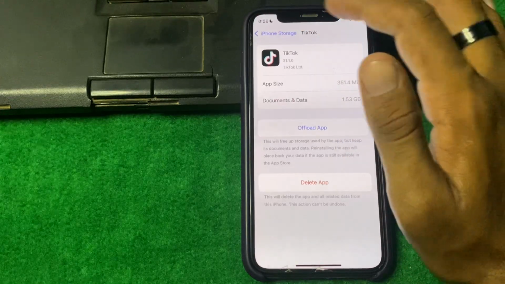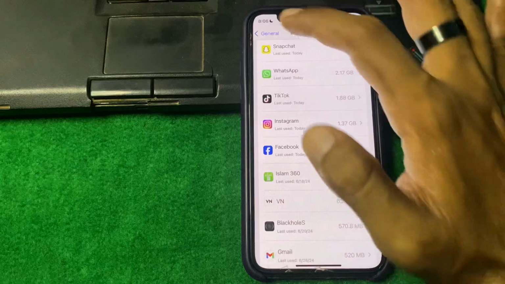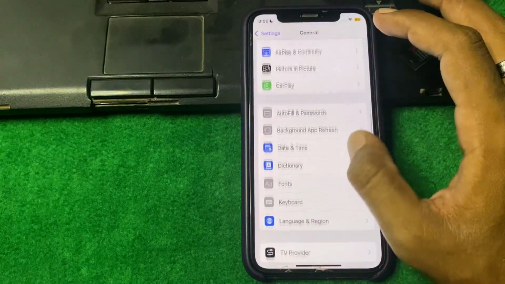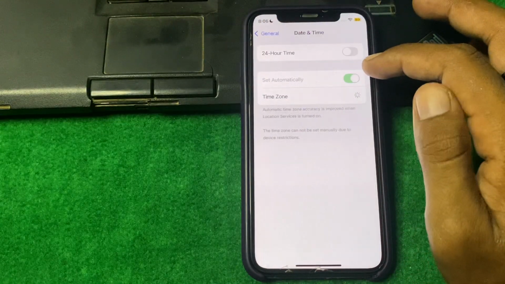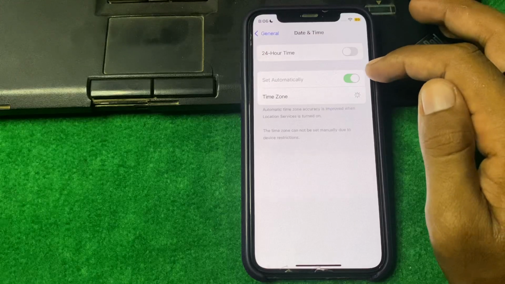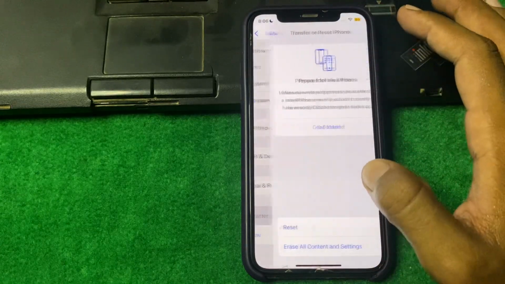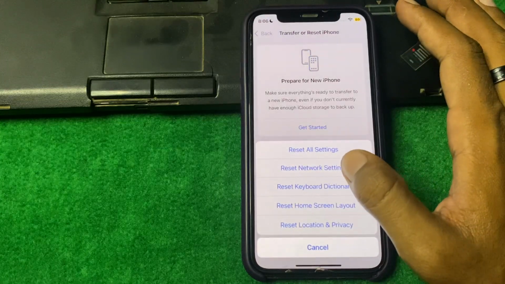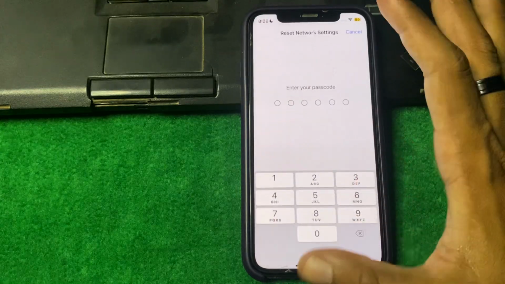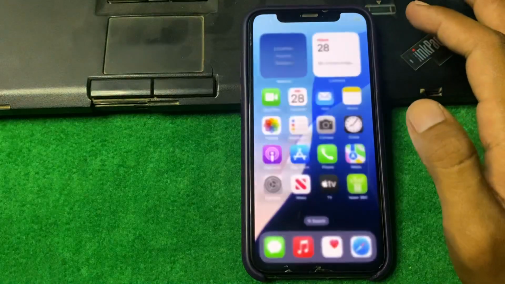If it is still not working guys, then you have to simply go back again, and from here guys, simply check your date and time and set your date and time. And after this guys, again go back, scroll down and tap on Transfer or Reset iPhone, tap on Reset, tap on Reset Network Settings, enter your iPhone passcode and reset your network settings one time.